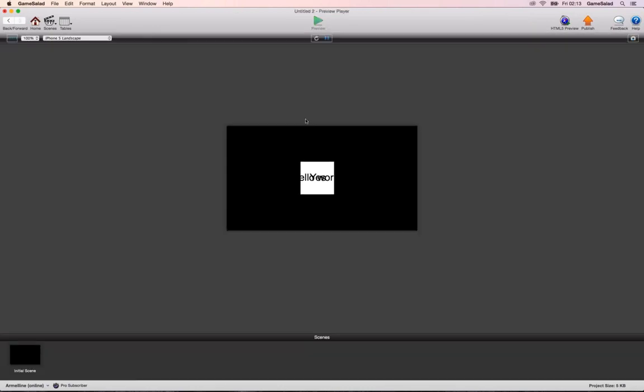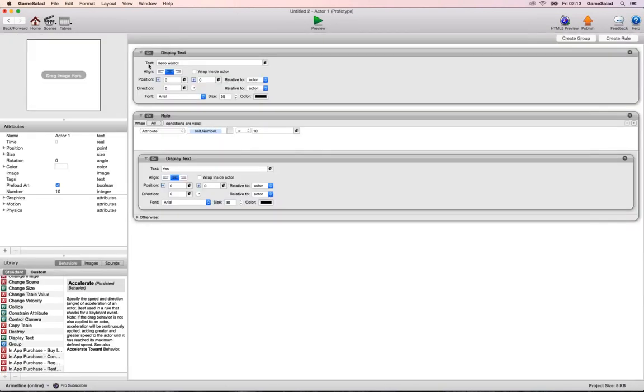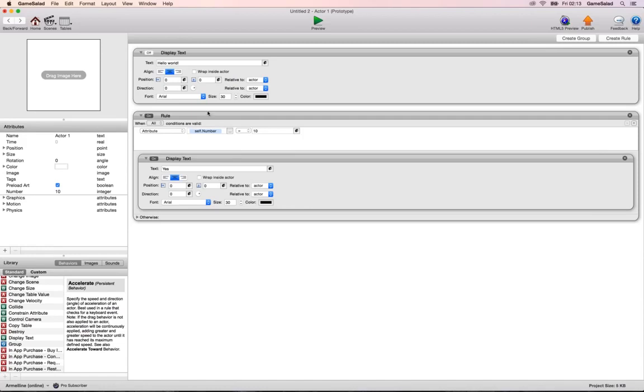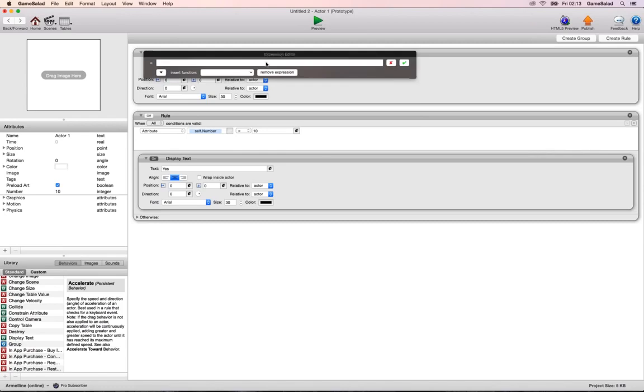What I should see is, oh, I've got that hello world one, sorry. Tell I'm getting late now. It'll say yes, because the attribute is equal to 10. But we can save some time here, and we can avoid this whole rule and do all that we need to in the expression editor.